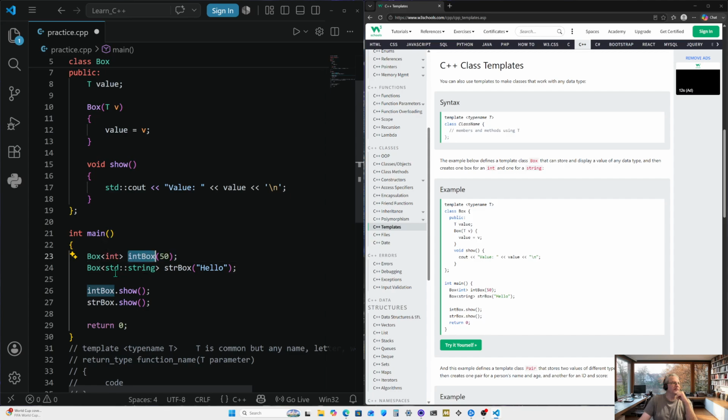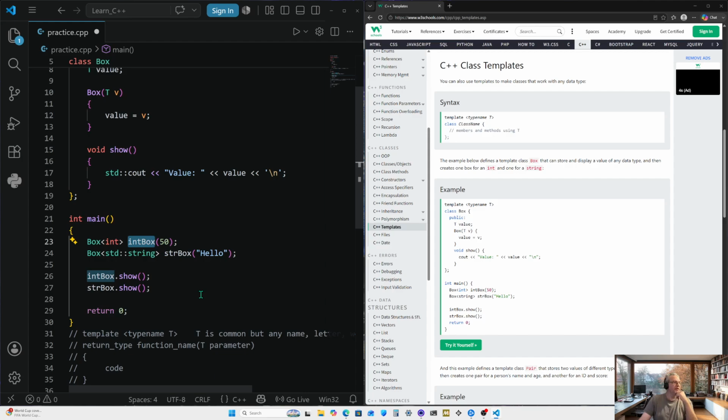And the same thing for this, except instead of being an integer, it's going to be a string, and the string value. Okay. And down here is where we're actually making the call. So the first one is calling the function show in the class box with whatever value it had set into it.